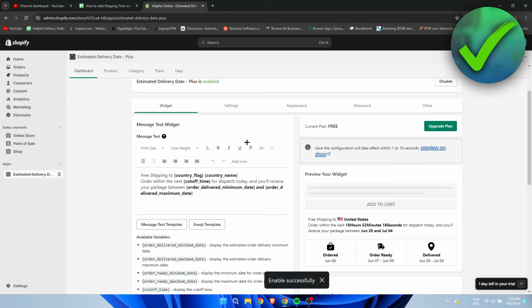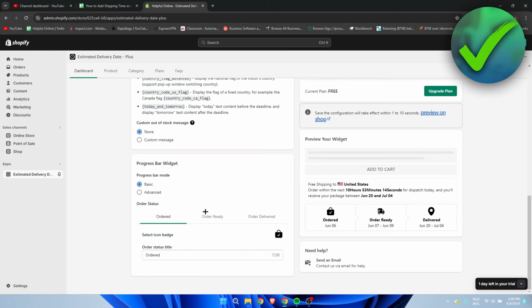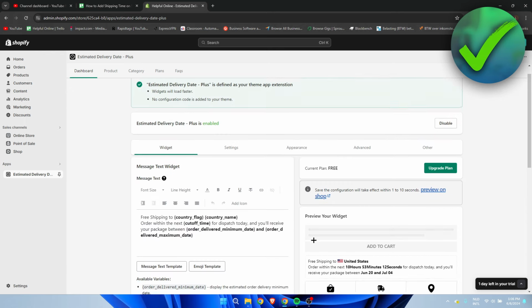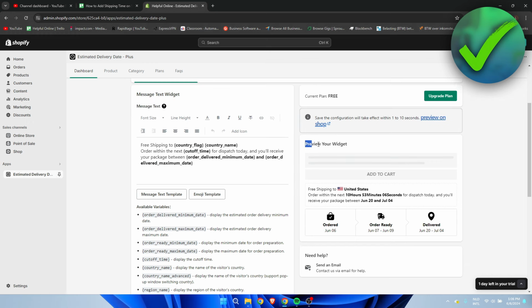Now, once you scroll a little bit down, you can pretty much see everything over here. These are all the settings which we can change. This might look overwhelming at first, but I'm going to explain everything. So here on the right, we can see preview your widget. So this is pretty much what the widget will look like.